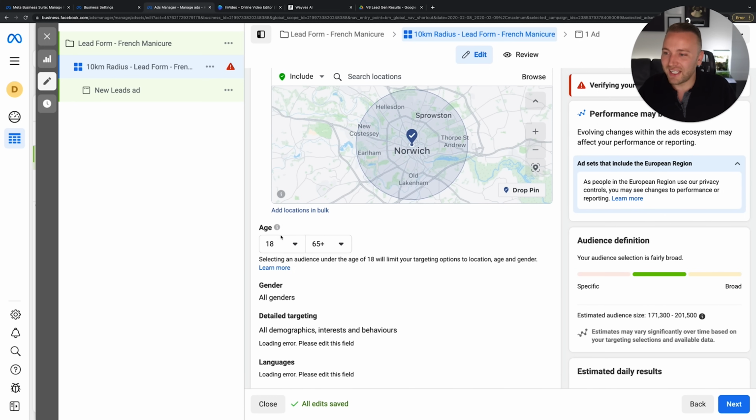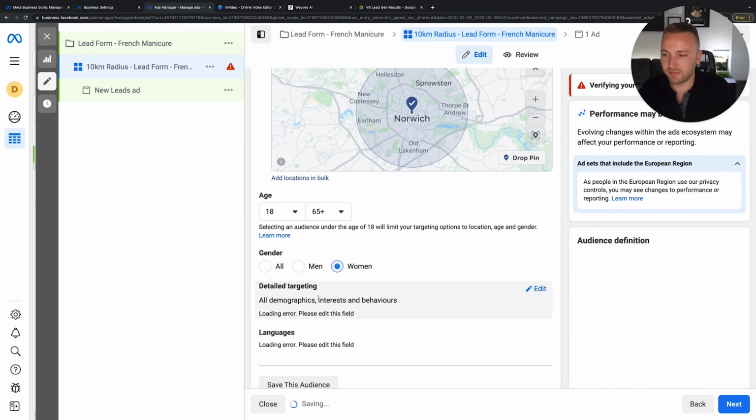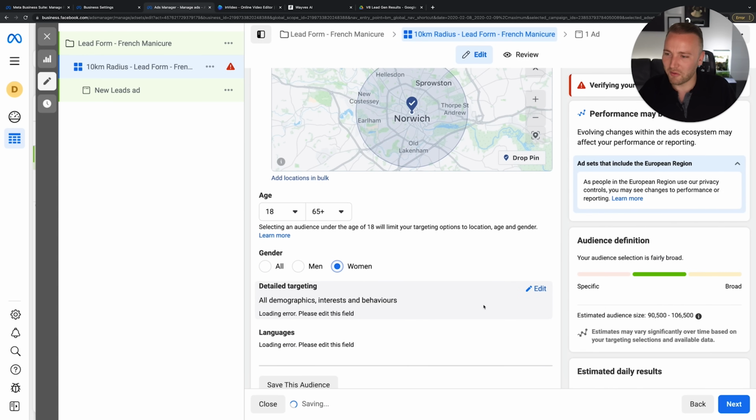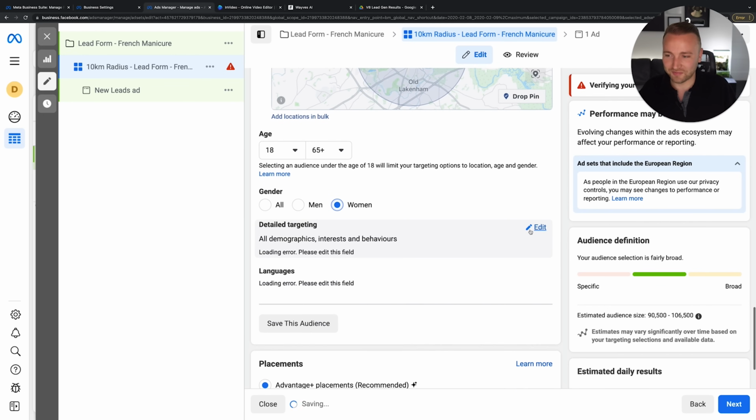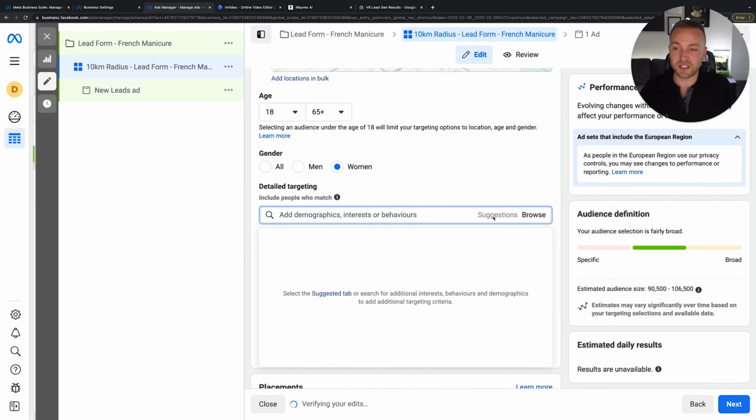Cool. We then have age. Okay, so we're going to keep this open. We have gender, you can choose. But we're going to choose women, because some men will, but not many men are going to be getting French manicures. Then we have detailed targeting. So this is where we can really hone in on a specific kind of person.